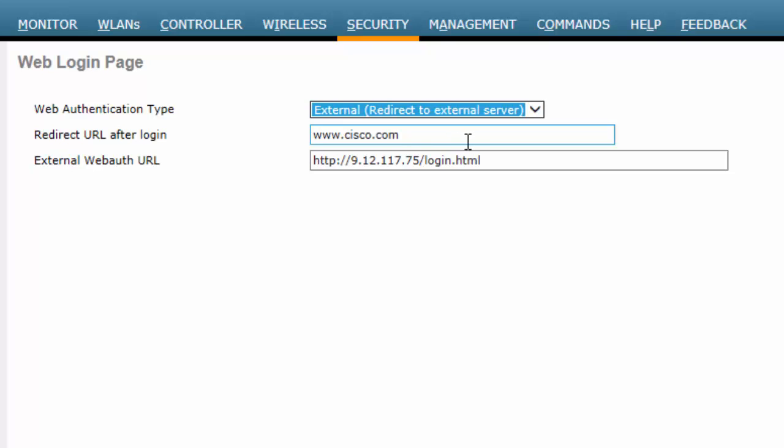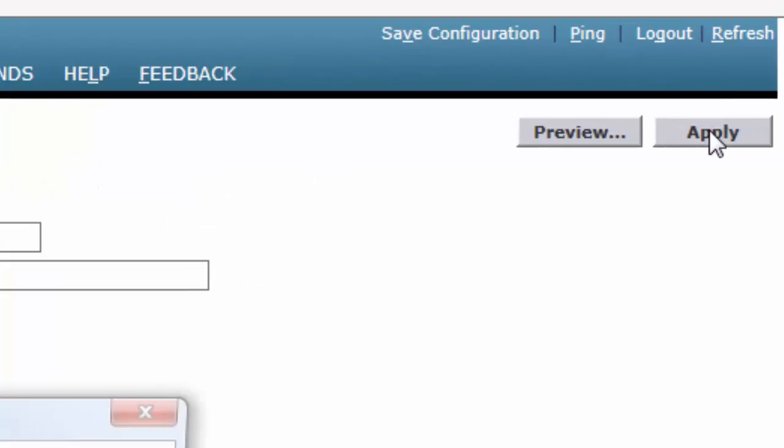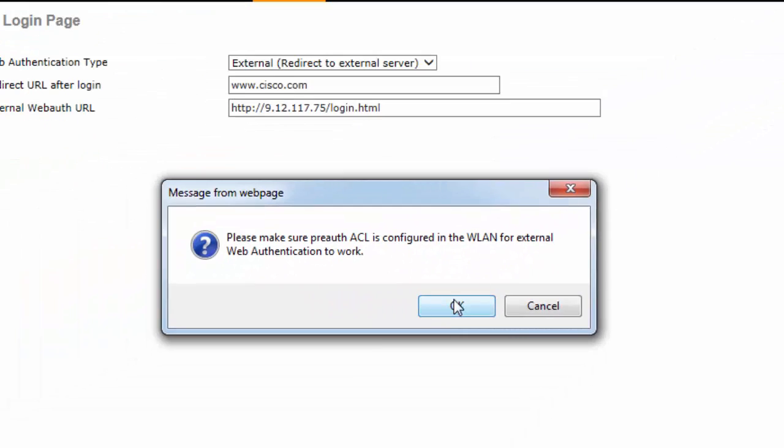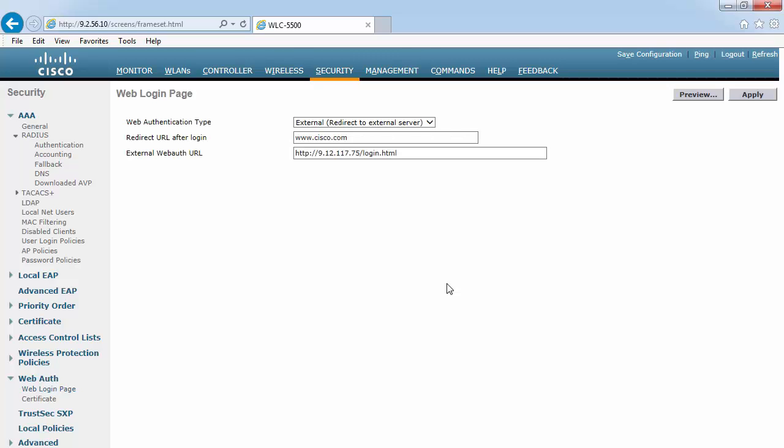In the Redirect URL after login field, enter the URL of the page to which the end user should be redirected after successful authentication. In the External Web Auth URL field that appears, enter the URL of the login page of the external web server. Click Apply. Click OK in the message dialog box. This completes the configuration of Cisco WLC for external web authentication.